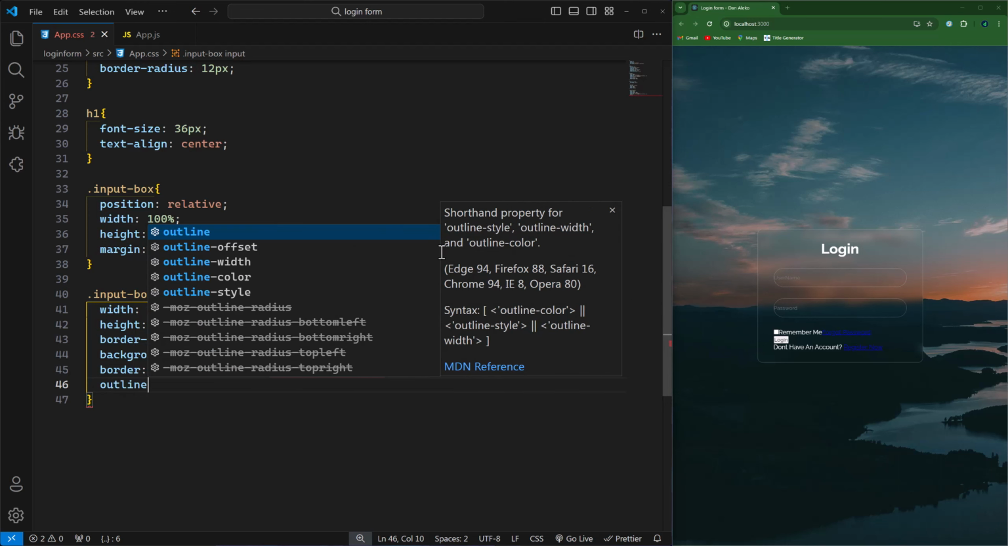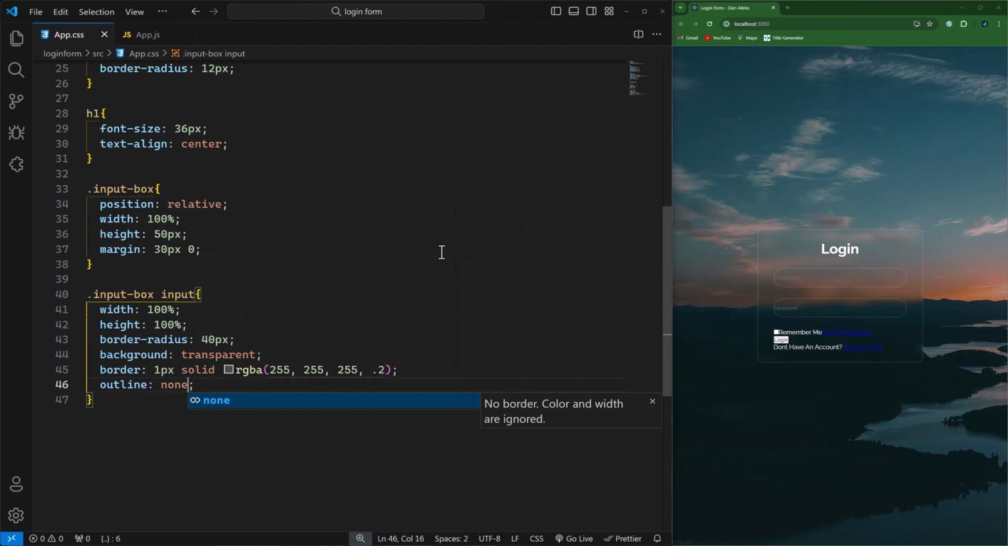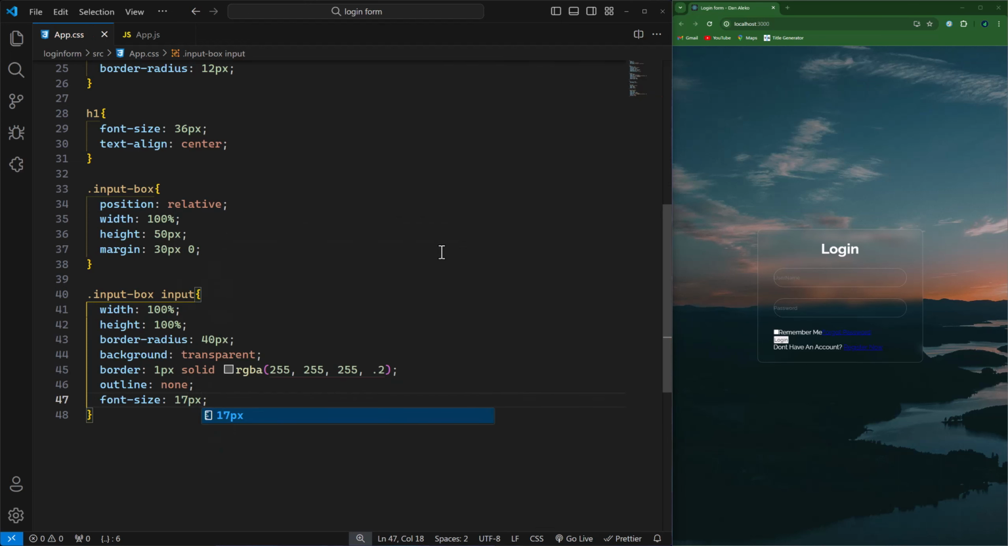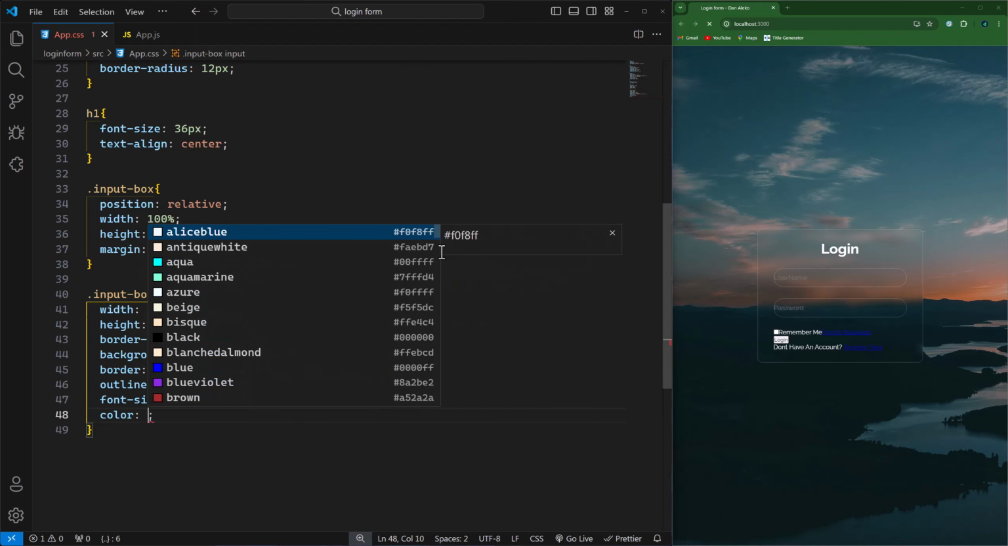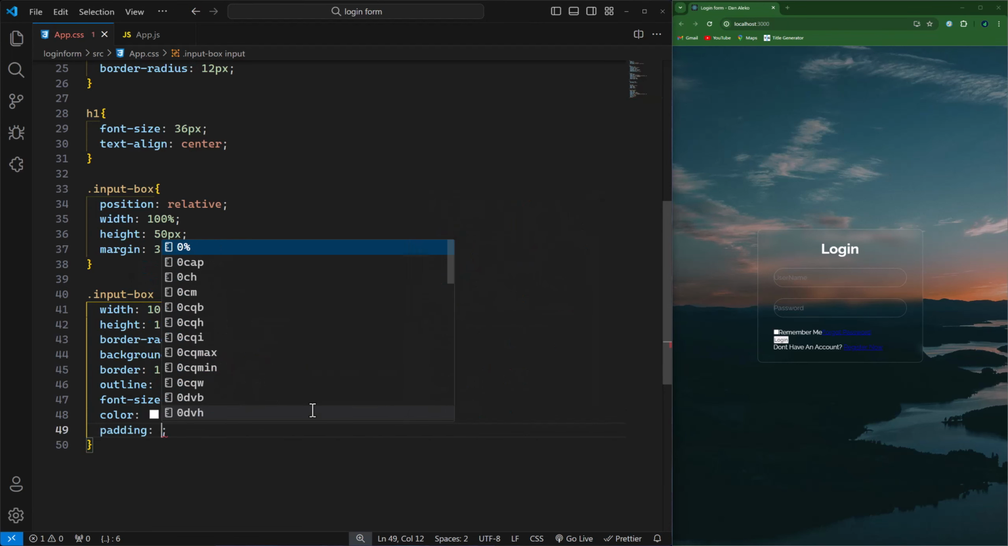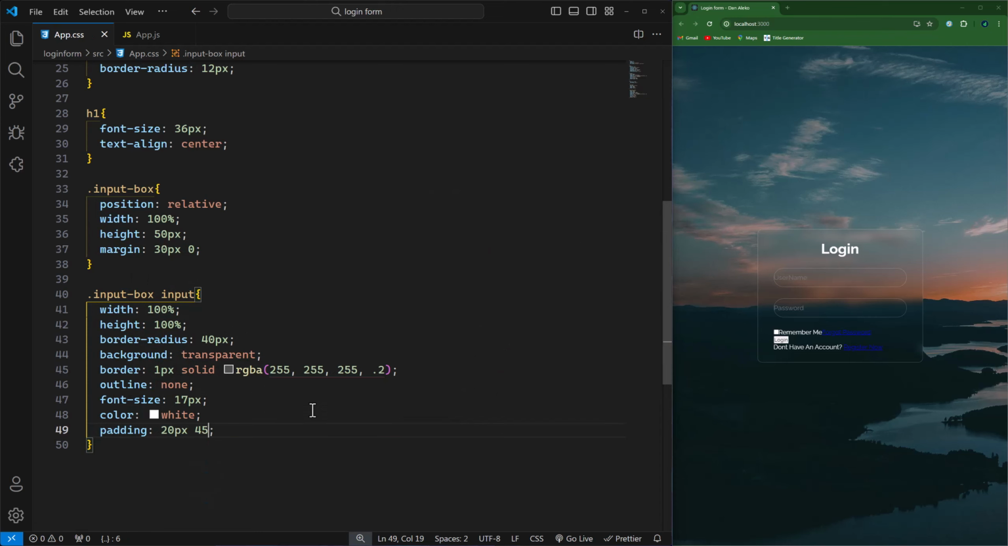We'll remove the default outline that appears around the input fields when they're focused, as it's often unnecessary and can disrupt the design. For readability, we'll increase the font size to 17 pixels and set the text color to white, ensuring the text stands out against the background. Lastly, we'll add some padding to the input fields to provide spacing between the text and the edges of the input fields, ensuring a comfortable typing experience for users.